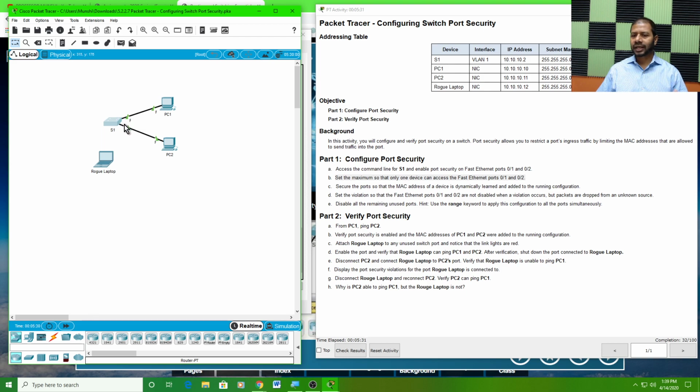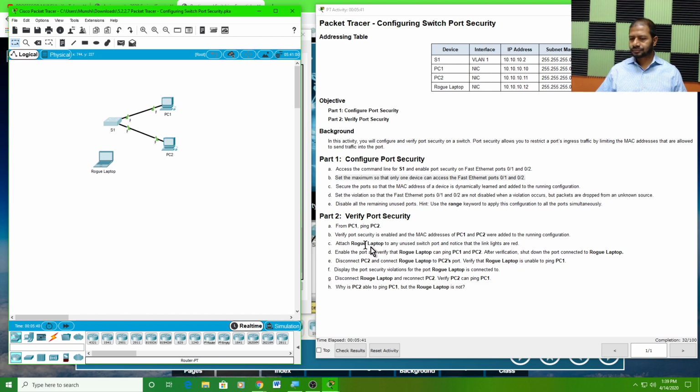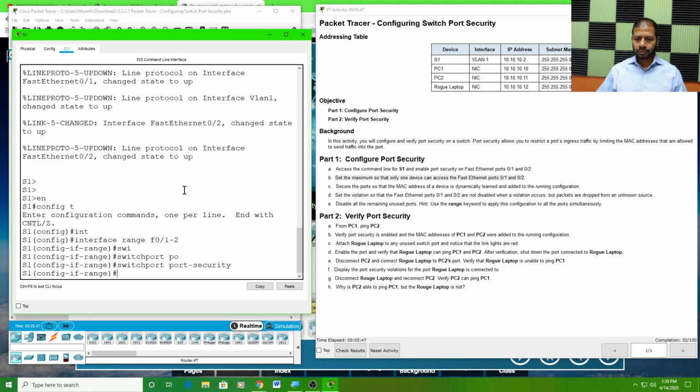The switch port will not allow that. The switch port is going to allow only the MAC address of these PCs. The first one that I'm connecting right now, the switch port is going to learn only that one. So let's set the maximum MAC addresses allowed to only one. Let's do that. Go back to the switch. I'm still in the range of interface FastEthernet 0/1 and 0/2, and I'm going to restrict this port to allow only one MAC address.